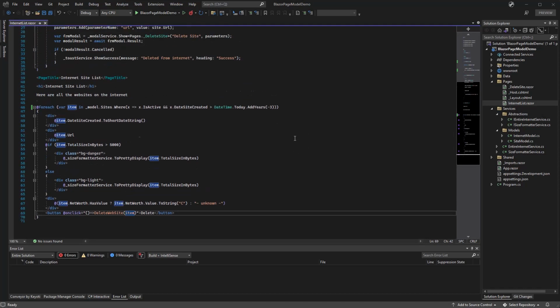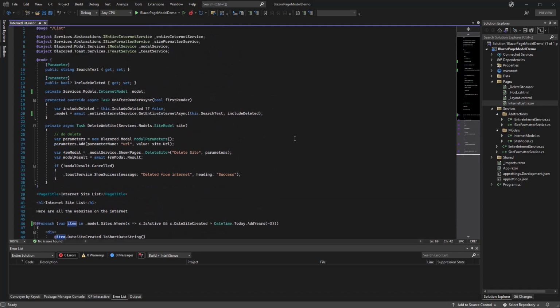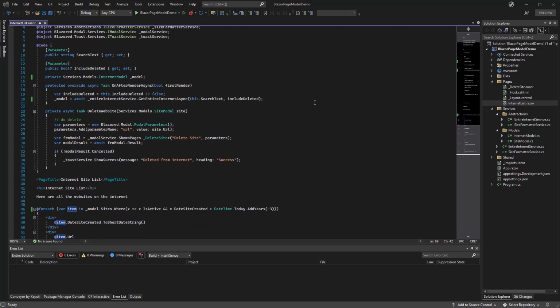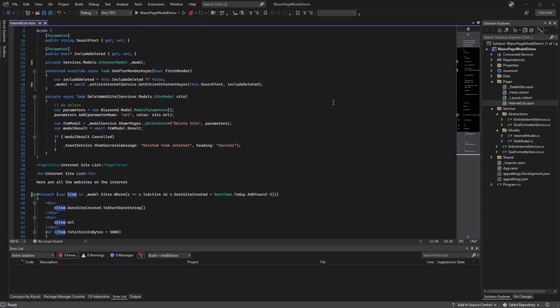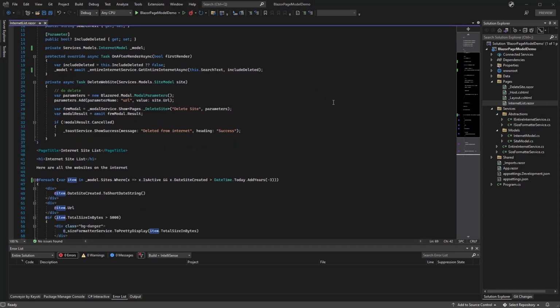Okay, so that's what our page is doing. Of course, this is completely fake. None of this is real. But this is modeled after a couple of Razor pages that I've recently reviewed, Blazor pages. And so the things that are being done here are very similar to what I see out in the wild a lot.